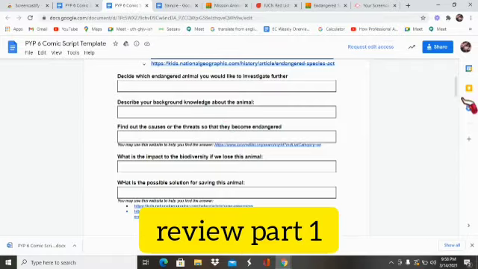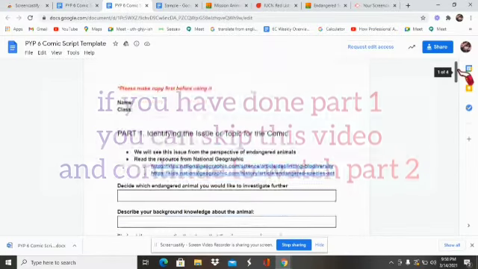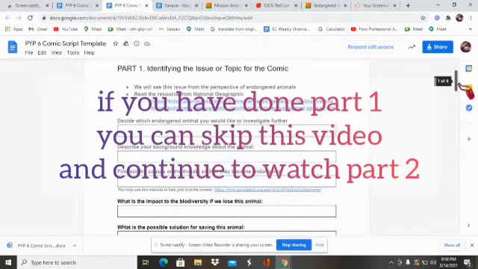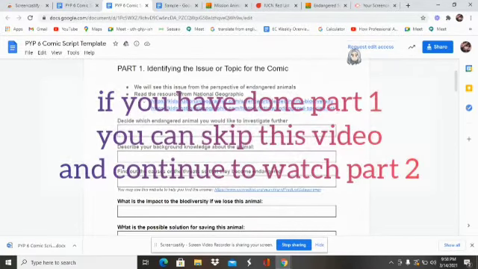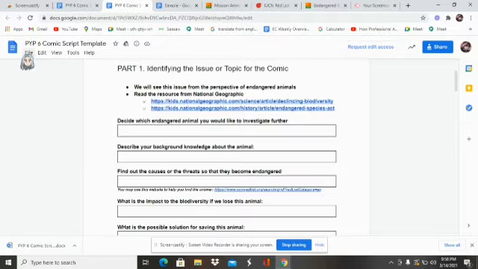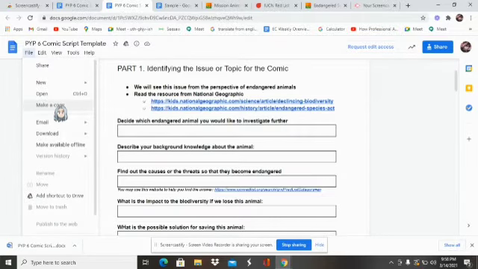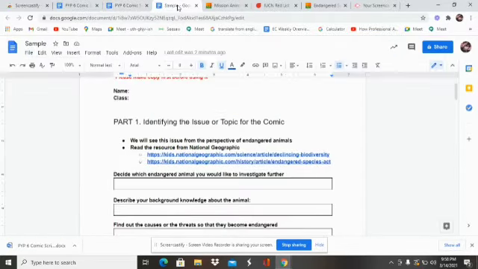So you will need to make a copy of this document, okay, because it's still request for edit access. It means that you have to make a copy. So you do that, you make a copy and then write your name. Okay, so you will write your name here and then your class, and then you start to follow the instructions for part one.